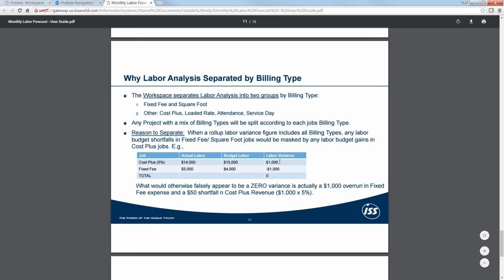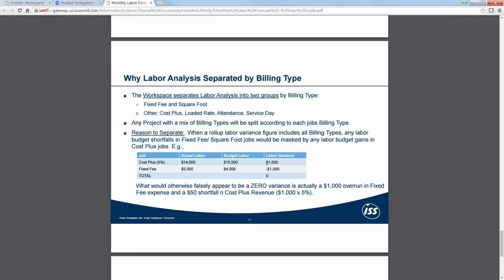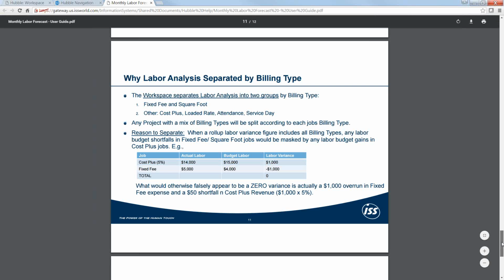On the cost plus job, we're $1,000 below our budget on labor. That does not make up for the $1,000 that we're over on the fixed fee job. And in fact, it's even worse than that because we have a $1,000 overspend, and then we're going to lose another $50 in revenue on this job because our labor's lower. So that's a reason why those are separate.